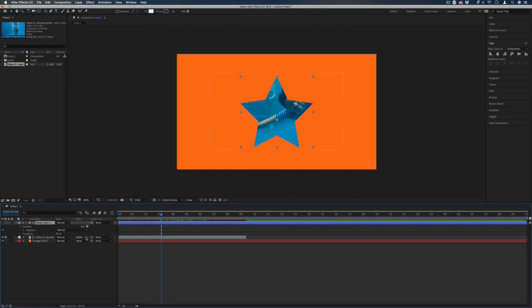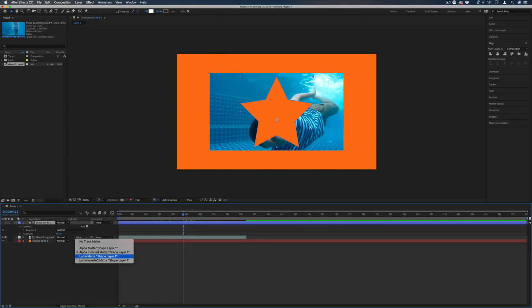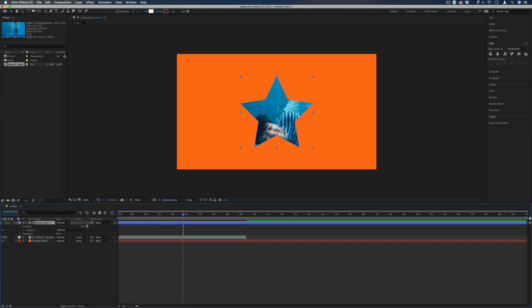There's also a couple other options of track mattes. So you can do alpha inverted, which will fill everything but the shape. That could be interesting for some cases. And there's also Luma matte and Luma inverted. So rather than just what's on the layer, this goes based on brightness.